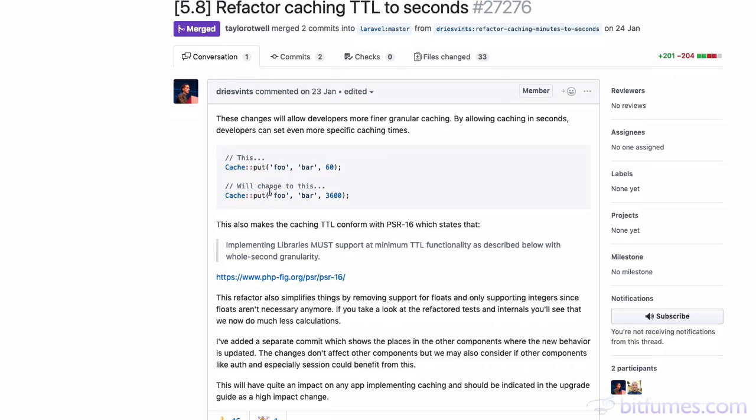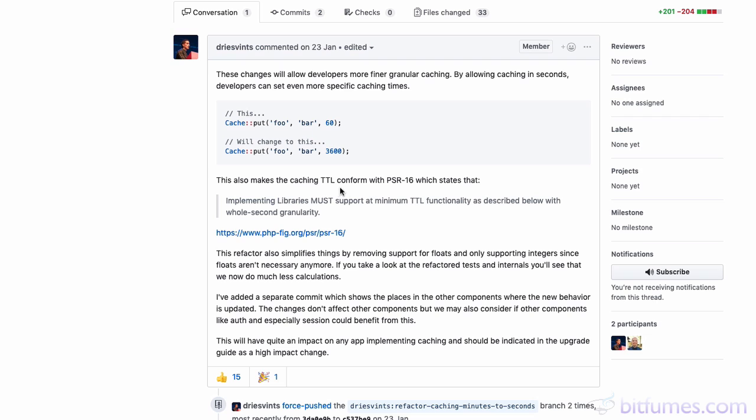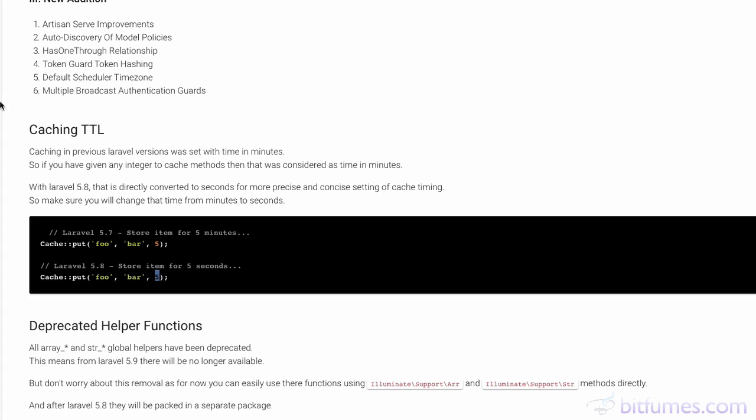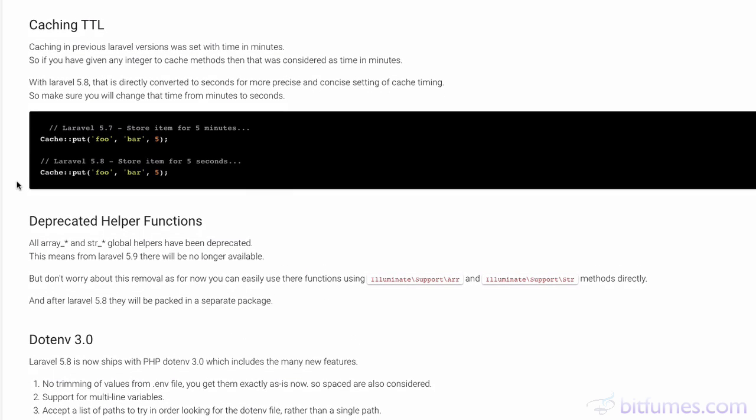And that happens because of this PR, which says it conforms with PSR-16, which describes minimum TTL functionality with whole second granularity that allows caching in seconds, so that developers can have more specific caching time. So if you are upgrading, you need to change this, otherwise your cache will just stay for some seconds. Then comes the helper functions.